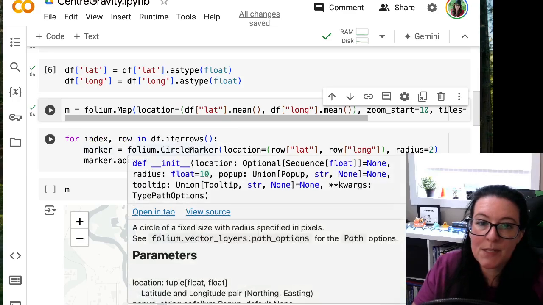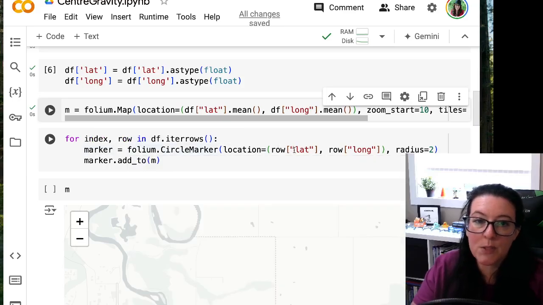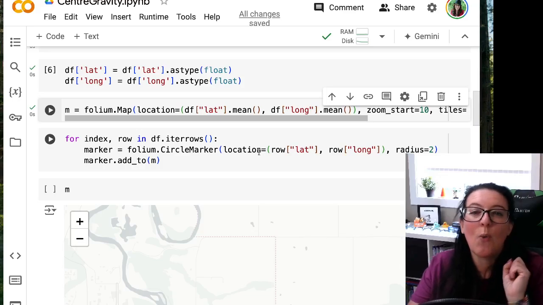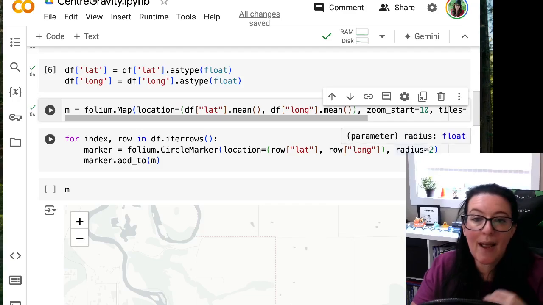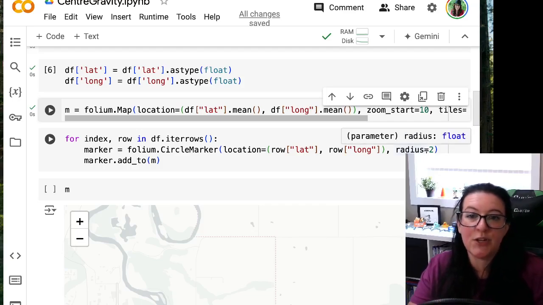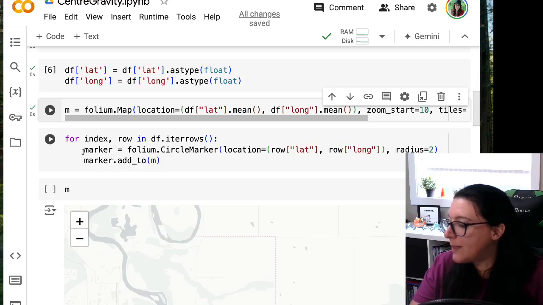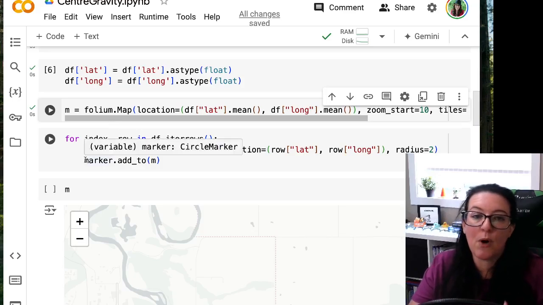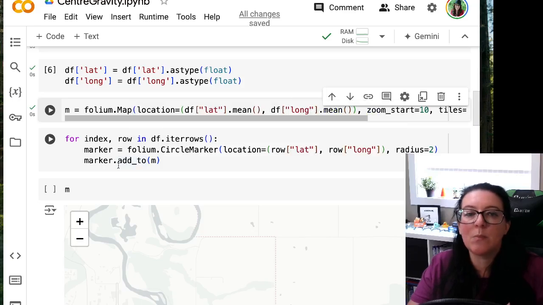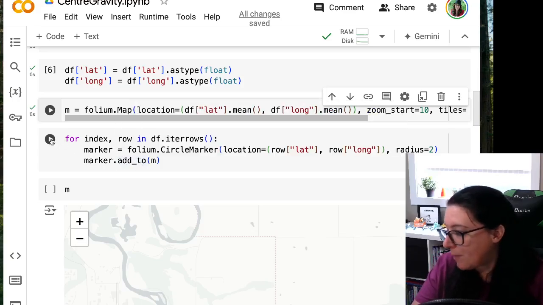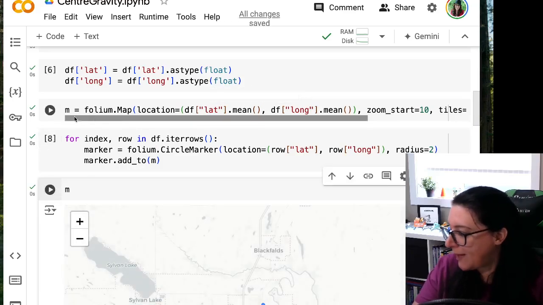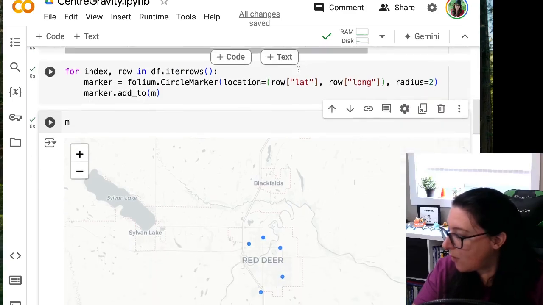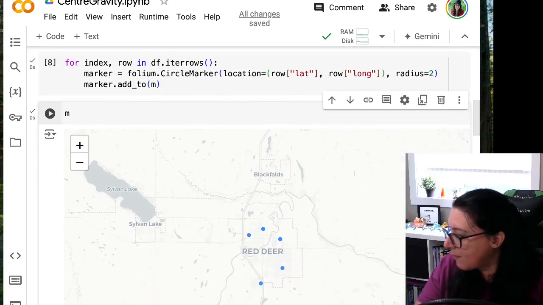These markers are going to be circular markers, where they are going to put essentially a circle where we have the latitude and the longitude, and we could specify how big the circles are by changing the radius. What we're going to do is loop through all of those different rows and each time add the marker to our map. So we run that, and then when you call your map, which we called M in the previous code, what we end up with is a map that looks like this.